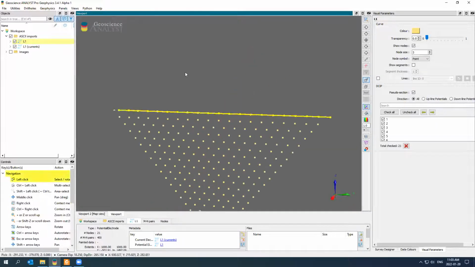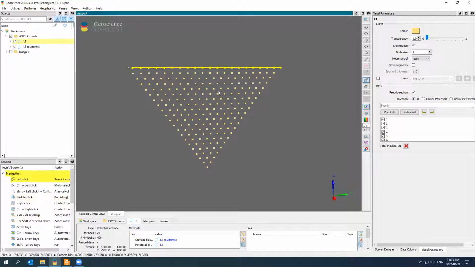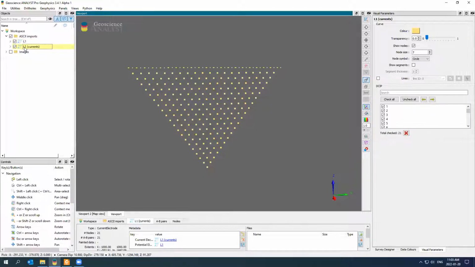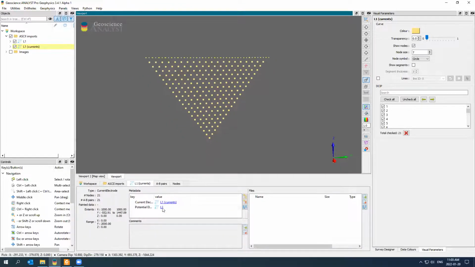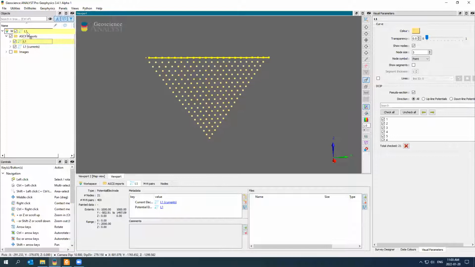There we go. You can see here that it now has come in as a DCIP object. Each DC object has a potential, so it has the pseudo section with a P for potential and 1 for current. These things are linked, as you'll see in the metadata. This is pretty nice because if I move one out, it'll move the other out. So you no longer have to multi-select to move them.